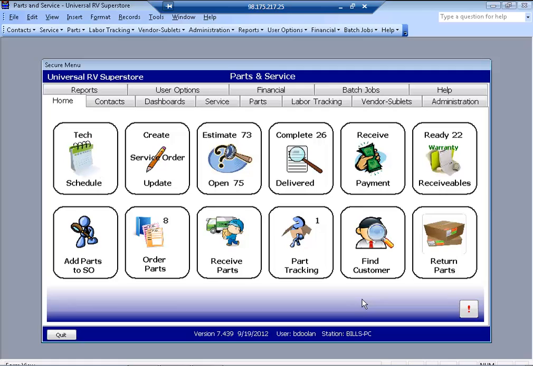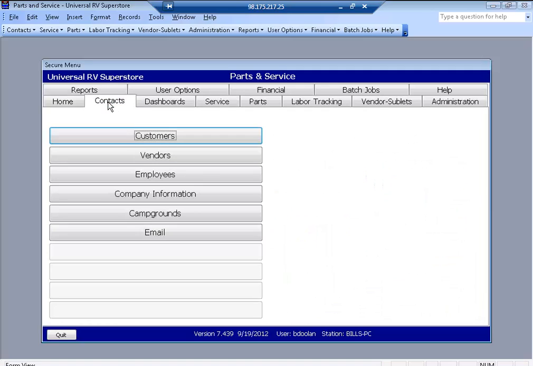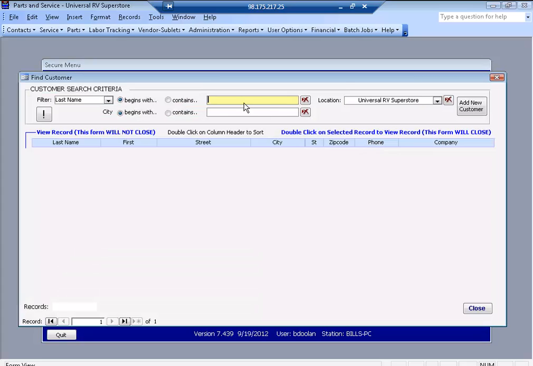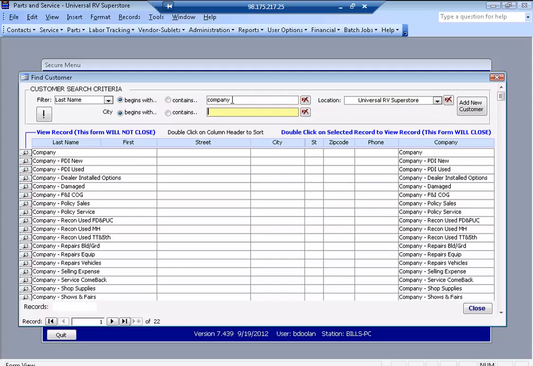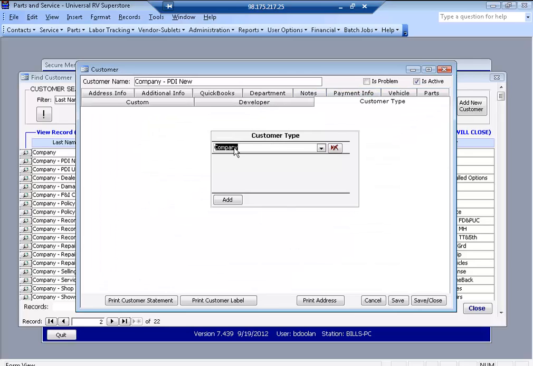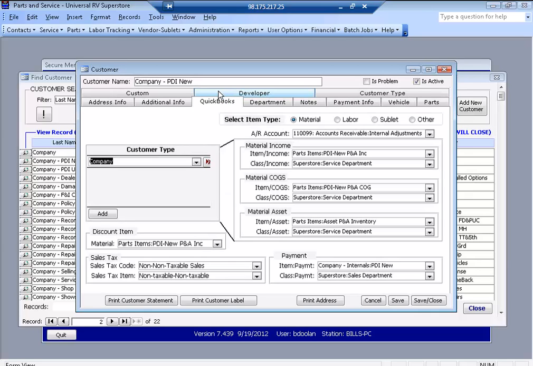To view the internal customers, let's go to Contacts, Customers, and Find Customer. Our internal customers begin with the word company, so type in company in the search field. Double-click to open the customer record. In the customer record, click on Customer Type, and we can see here the customer type is set to Company. Now let's select the QuickBooks tab. This is where QuickBooks accounts, classes, and sales tax status are assigned, and we can see they are being selected from the QuickBooks company files.